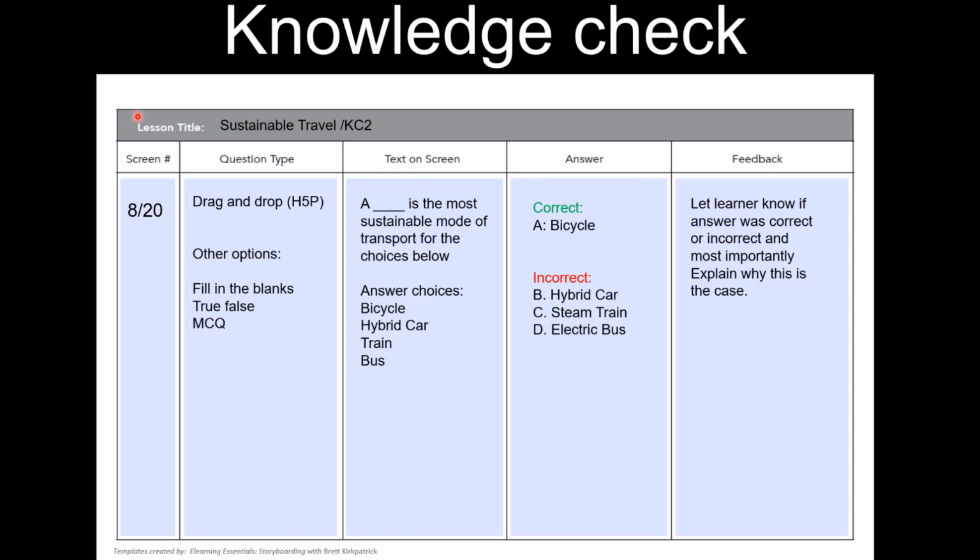For this knowledge check template, we can see we have the lesson title and also the knowledge check number. So I've put in KC2 here as it's the second knowledge check in this particular lesson. We add the screen number in and the question type. Here we have a drag and drop which was created using H5P.